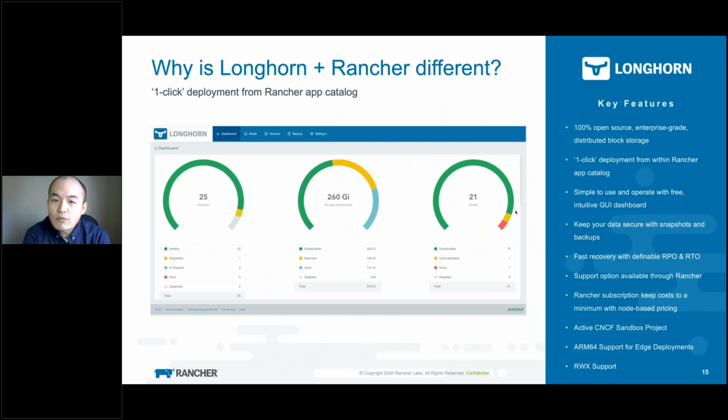So for Longhorn, I've been working on the Longhorn project for a very long time. But why Longhorn and Rancher together? Longhorn is a CNCF project, and we definitely prioritize all our customers, not just Rancher customers. But with Rancher, there is in fact a little bit more advantage in using Rancher with Longhorn.